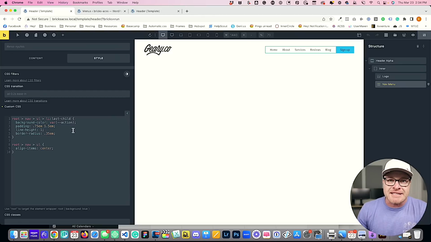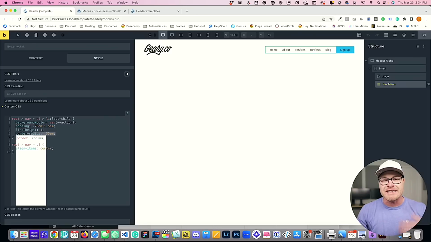Now, if you're an Automatic CSS user, do not be doing this. Don't just be throwing random values in here. We have variables for all of your button styling. So your button padding can be referenced, the button line height can be referenced, the button border radius can be referenced.